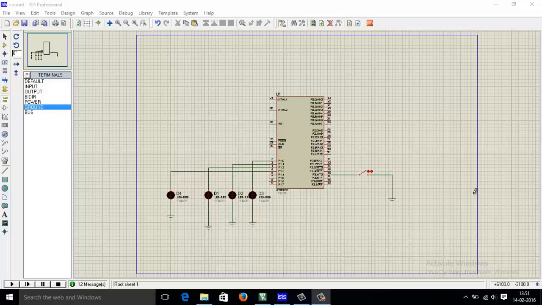So this is the simulation in Proteus, and as you can see, I've connected LEDs to port 1, and this LED on the right end is the LSB, and it goes on like this. And if I run it, initially everything will be off because I didn't count any.